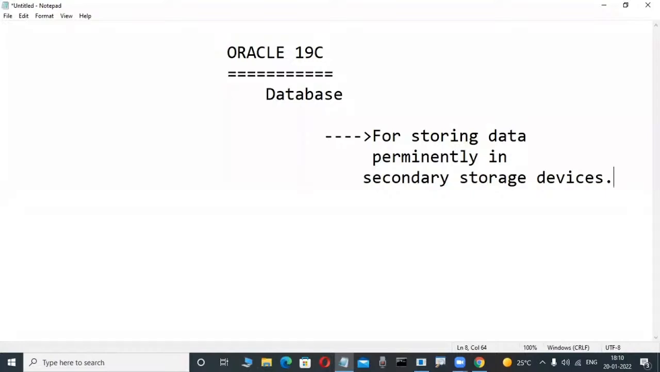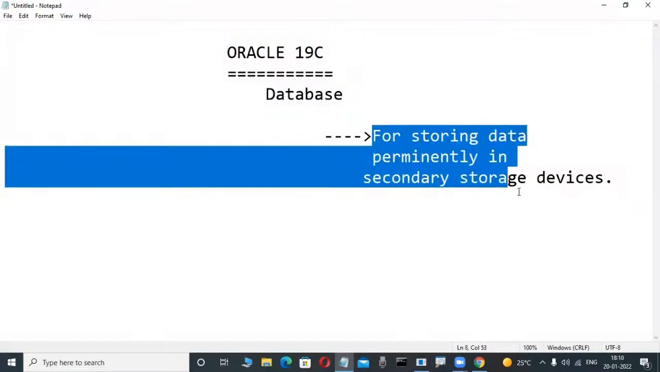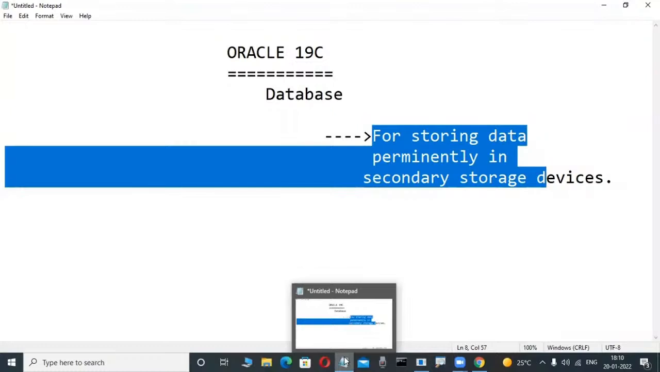We are using it now. That's why Oracle is a product from Oracle Corporation. Some version number is there. This is a database product, one of the popular databases. But what is the purpose of that? For storing data permanently in secondary storage devices. Now slowly observe it here.